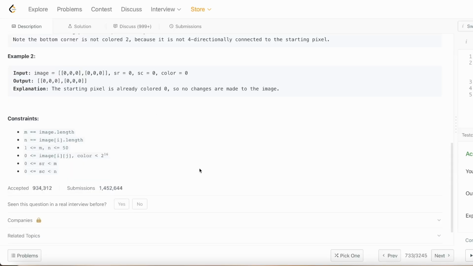If we look at the constraints, m is going to be the image length, n is going to be the image[i] length, and the m and the n are going to be between 1 and 50. The image[i][j] and the color are going to be between 0 and some giant number, and sr is going to be between 0 and m, and sc is going to be between 0 and n for the rows and columns. All right, let's take a look at how we can solve this problem.